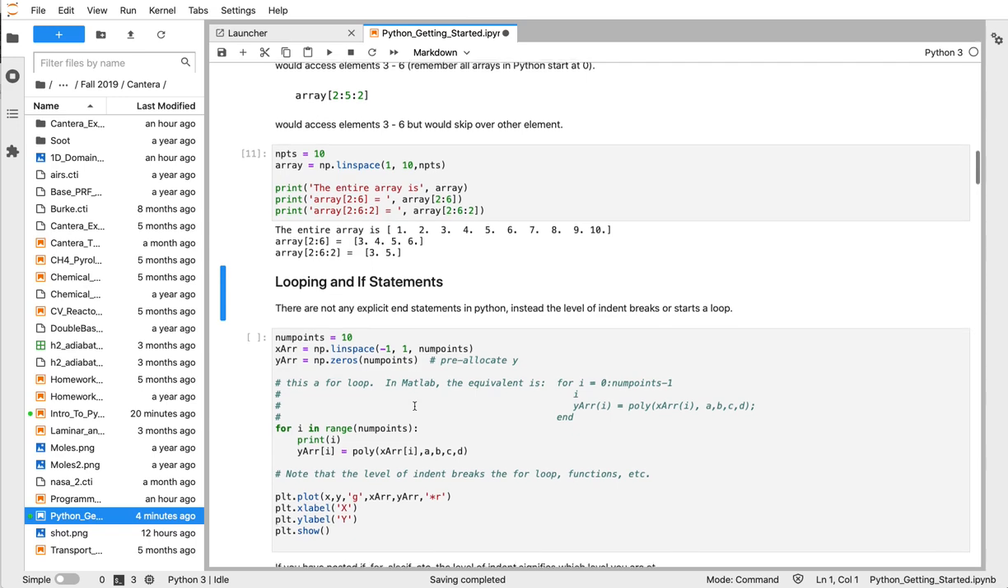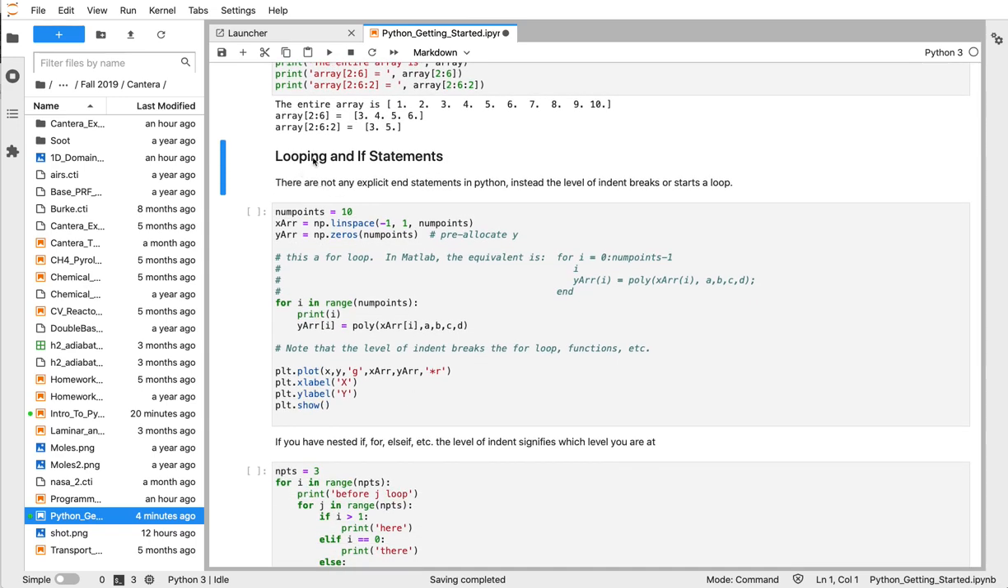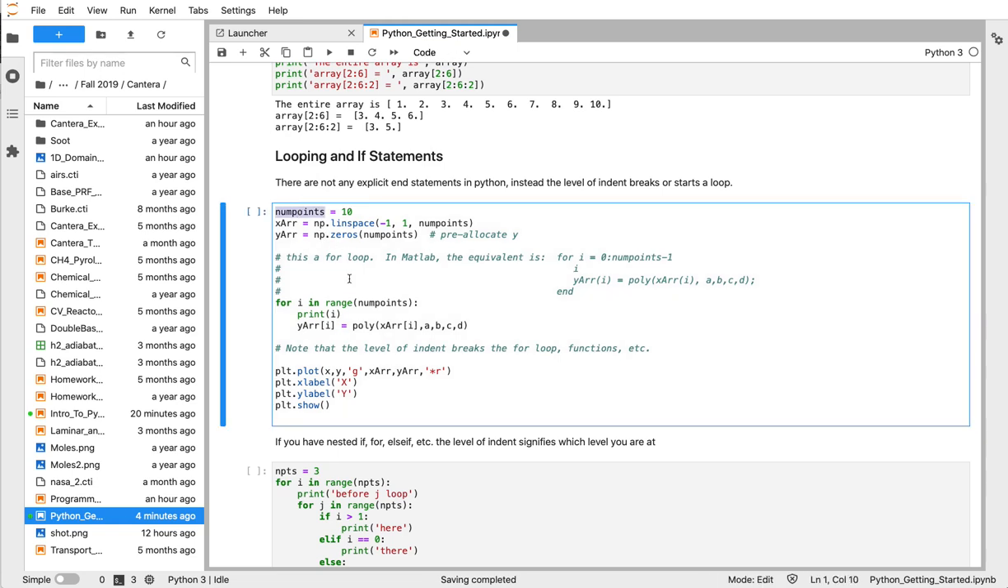versus a for loop. Okay, and so as I said before, now we're going to go over looping and if statements. And so here we're just going to define a function. Here we're just going to fill in our x and y values the old-fashioned way. And so we're just going to fill it with 10 points. Here I'm just going to do the x array. This is just linspace from -1 to 1 over these 10 points. And then I'm going to define a y array with just a bunch of zeros. This is pre-allocating, for those of you who use Matlab quite a bit. Your code will be a lot faster if you pre-allocate everything. Okay, and there are various computer science reasons for it.